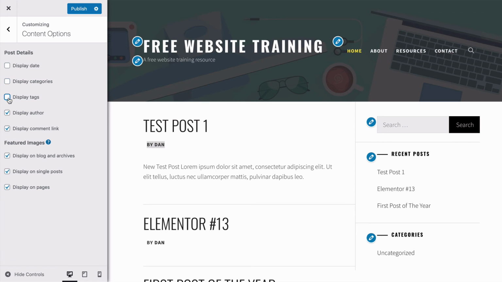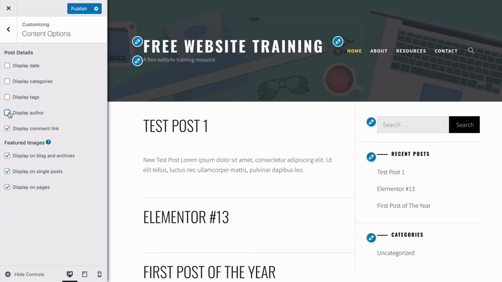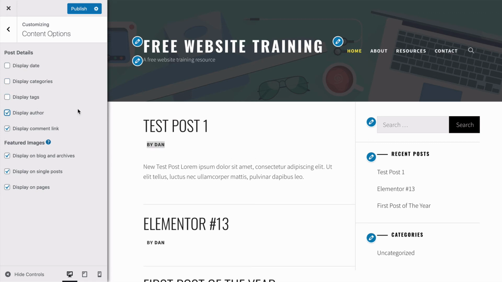We don't need the tags. It's a good idea to display the author. If you don't want to, then that's fine. And if you don't want comments, then take the comments out. But I recommend just having these two depending on your posting frequency.